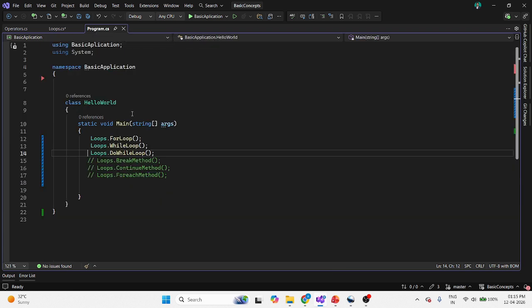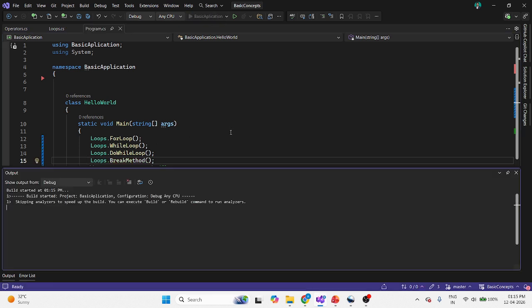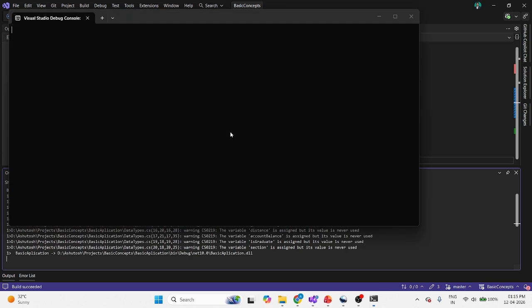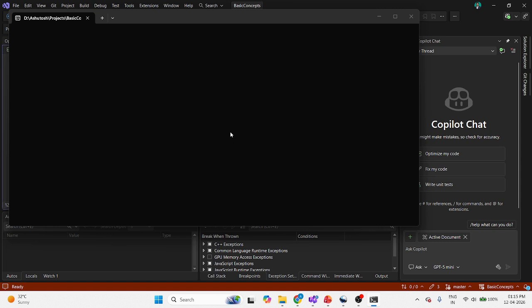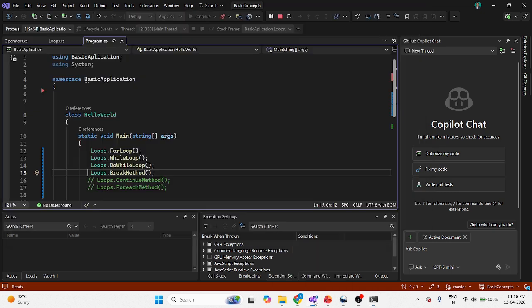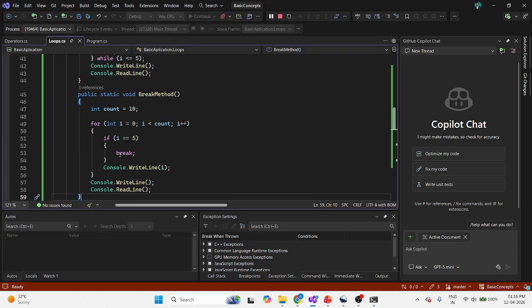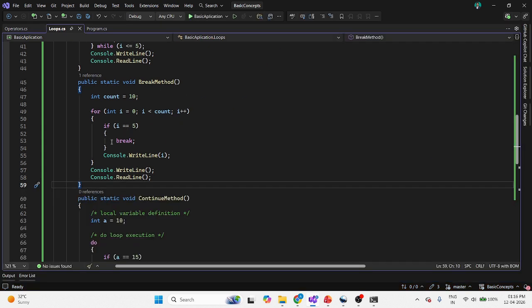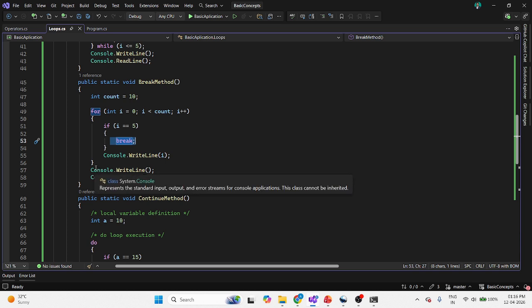Let's run it. For while and do while, you can see it will run only 0 to 4. If you are not using the break statement, it will run till 10. But when i equals 5, I am using break, then it will come outside. The break means terminating the loop.